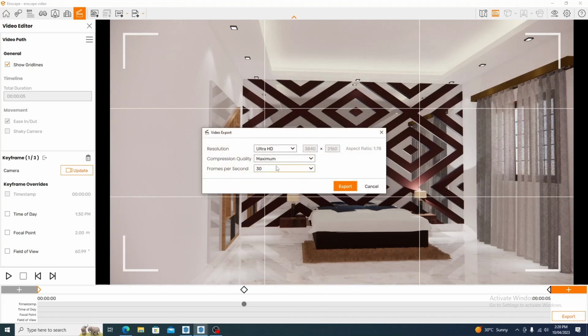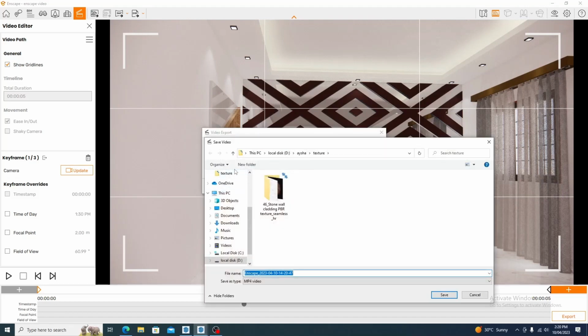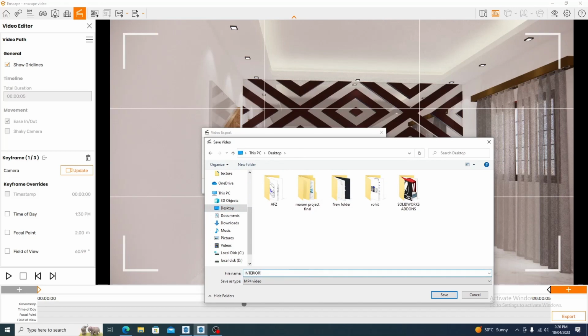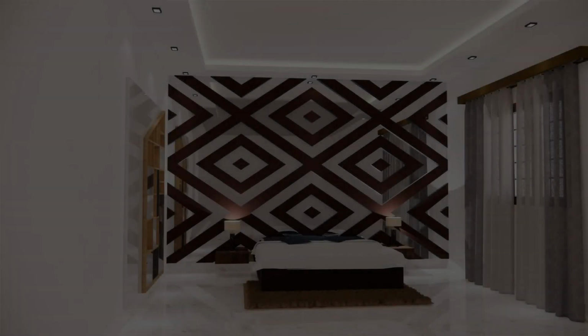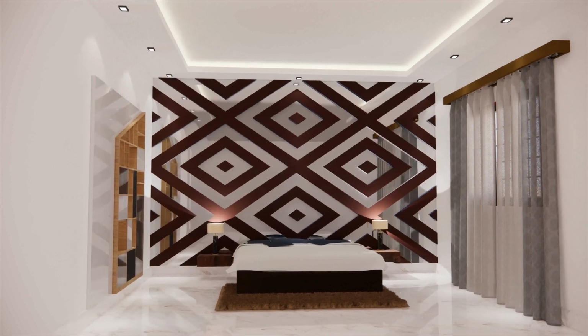I'll click on export and I will change the resolution to Ultra HD and compression of maximum and frames per second 30, and click on export and save my video as an MP4 video, and then click on save and export. Then this is our final rendered video.